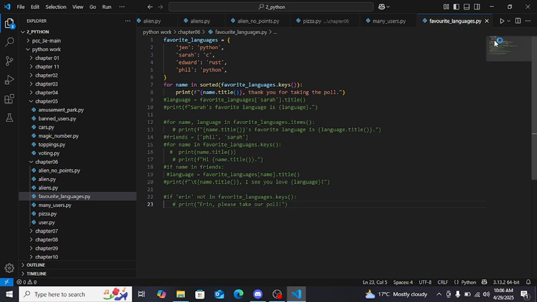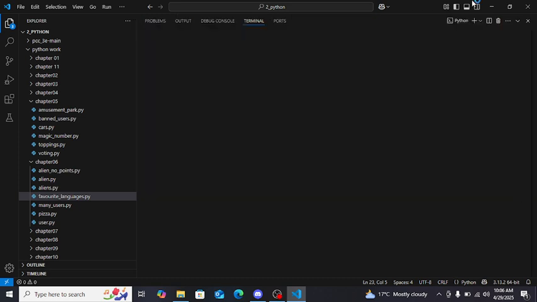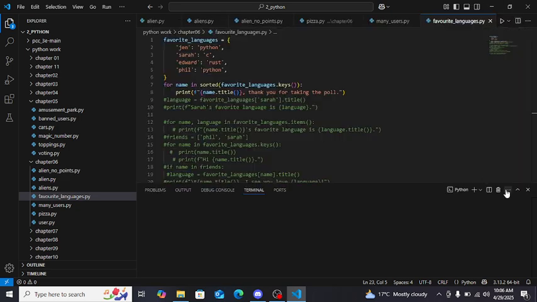Okay, let me clear that. Clear our terminal. Okay, it's taking too long to print. My laptop is very slow.